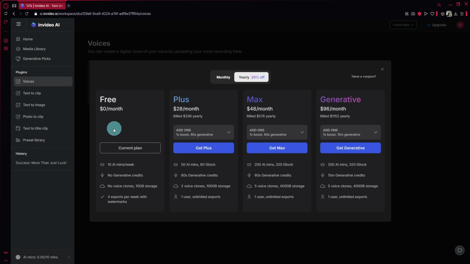So currently what we're doing is the free version. For the free version, you're able to actually generate 10 AI minutes per week. So you could create a lot of videos for the week if you are sticking with the 15-second option, or generally 10 videos per week if you're maxing out the duration options that you prefer.